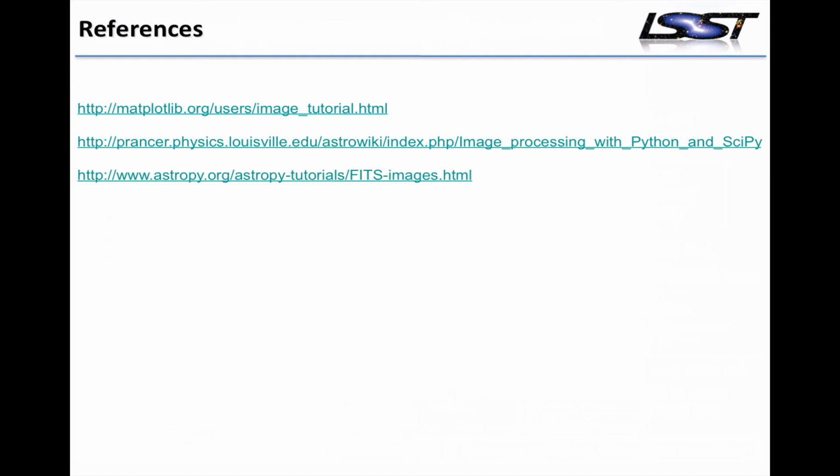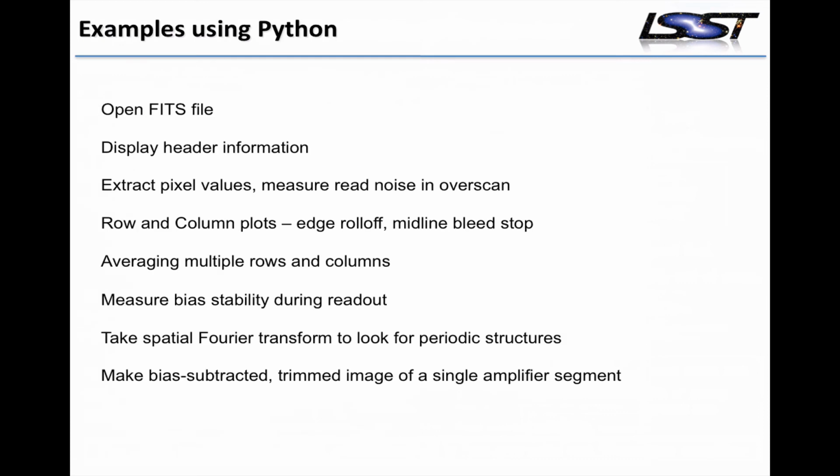There are a number of references that you can get to that are essentially Python-based image processing tutorials. And in the next component, in sequence 3.5 here in our next module, we'll do some examples using Python to crack open a FITS file, interrogate the header, pull out pixel values, make row and column plots, and look quantitatively at some of the CCD features that we described earlier. We'll learn how to average multiple rows and columns together, look at the bias stability, take a spatial Fourier transform to look for periodic structures in the array, and finally make a bias subtracted trimmed image of a single amplifier segment. So turn your attention to module 3.5 and we'll do that.